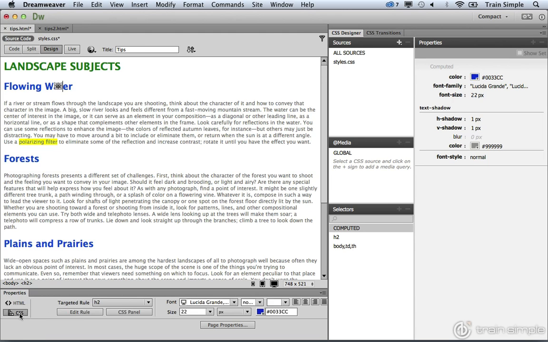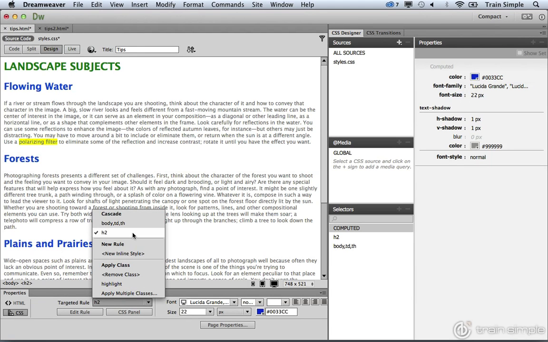If we come over to the CSS section in the Properties panel, you'll see the targeted rule right now is H2. Again, that makes sense because we have a blinking cursor within the H2 element. If you use this drop-down menu, you'll see the exact cascade. So you can see what that computed value ultimately is representing. It's representing the body, TD, and TH group selector, as well as the H2 selector. Now in this case, because we've essentially overridden all the properties associated with this body, TD, TH group selector, you're not really seeing any inheritance take place.